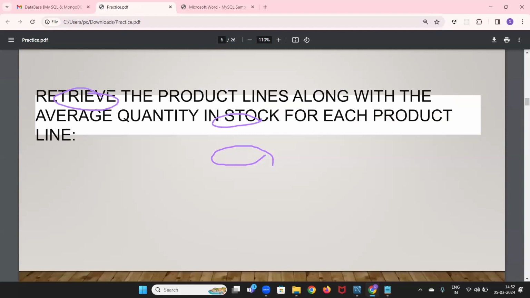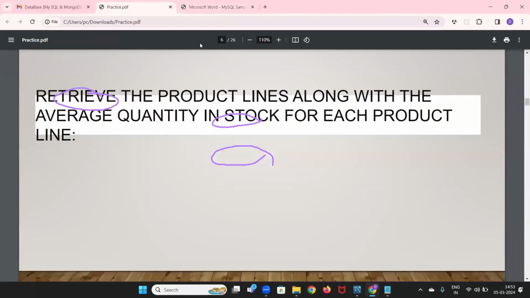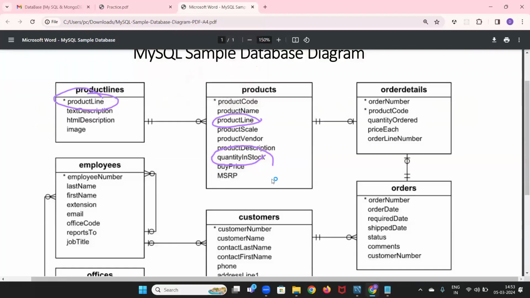Do we need to do any other thing? Retrieve the product lines along with the average quantity in stock for each product line. Sir, you don't need two tables here actually, because anyway product line is inside the products also. So using one table only I can do. I want to get all the product lines, and for each product line, how much average is there. And I want to group by the product line, sir.